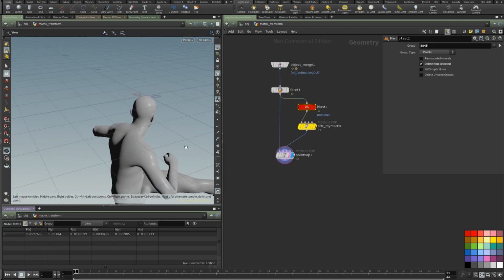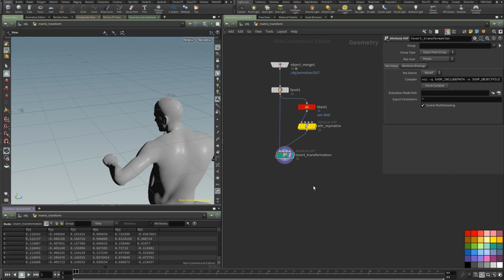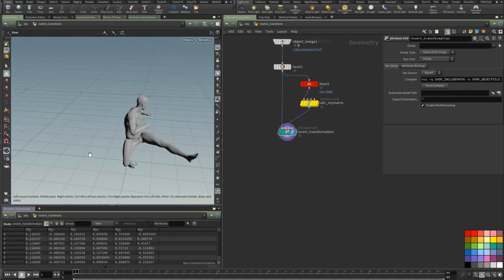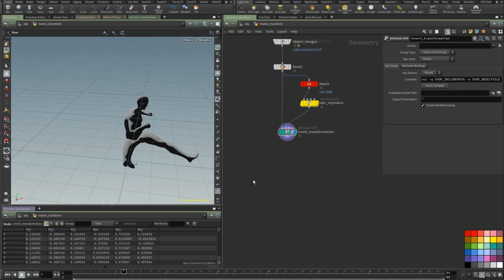Okay. So apply matrix. Sorry, this is invert transformation. And let's do it like this. We still have the shading, the normals moving, but we can ignore that.